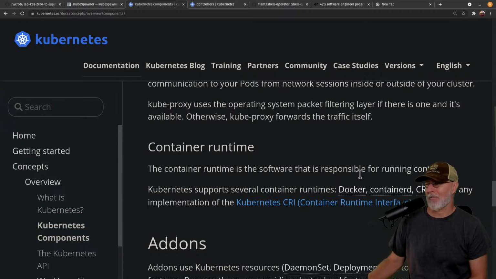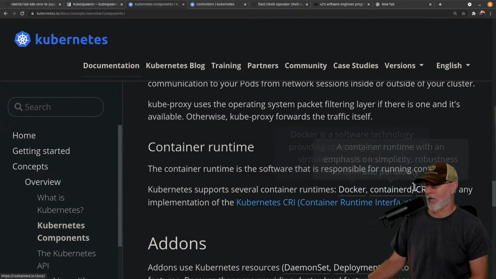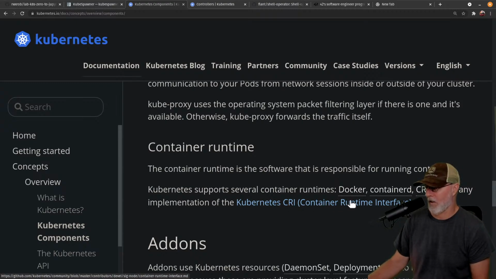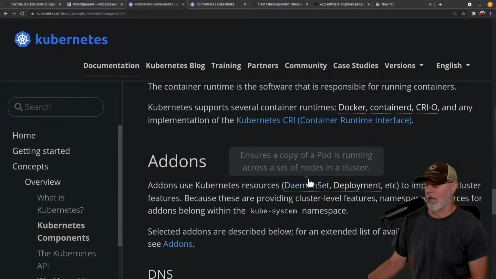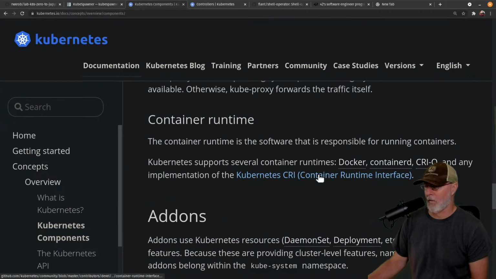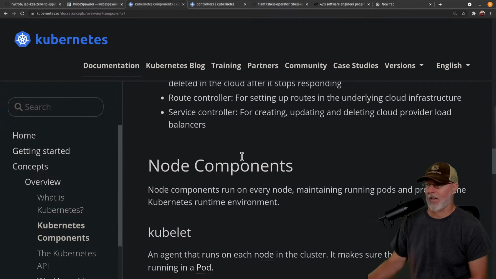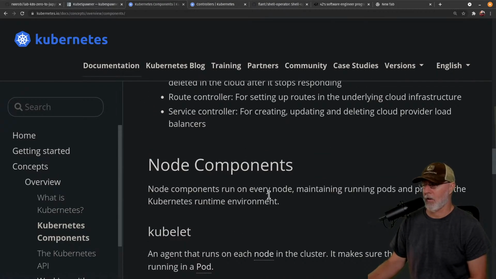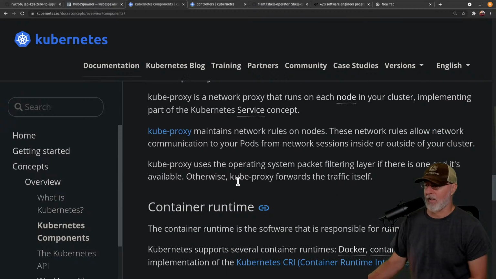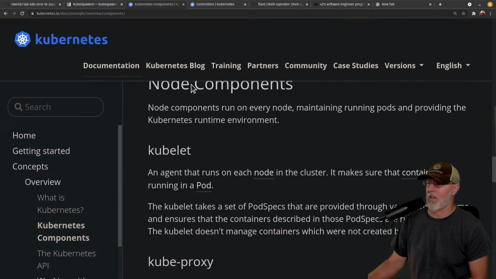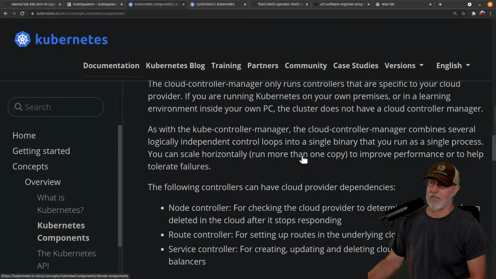The container runtime is the software that is responsible for running containers. Oh, really? Kubernetes supports several container runtimes: Docker, containerd, CRI-O, and any implementation of the Kubernetes CRI, the Container Runtime Interface, which was originally created mostly by Docker. That feels like it was written by a Kubernetes person who doesn't like Docker. It doesn't say anywhere there that it is not a component. It says node components. It doesn't say Kubernetes node components. You hear what I'm saying here?